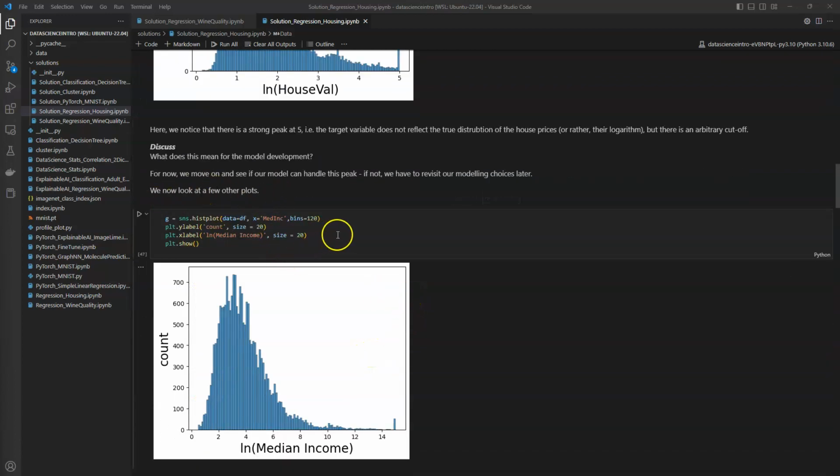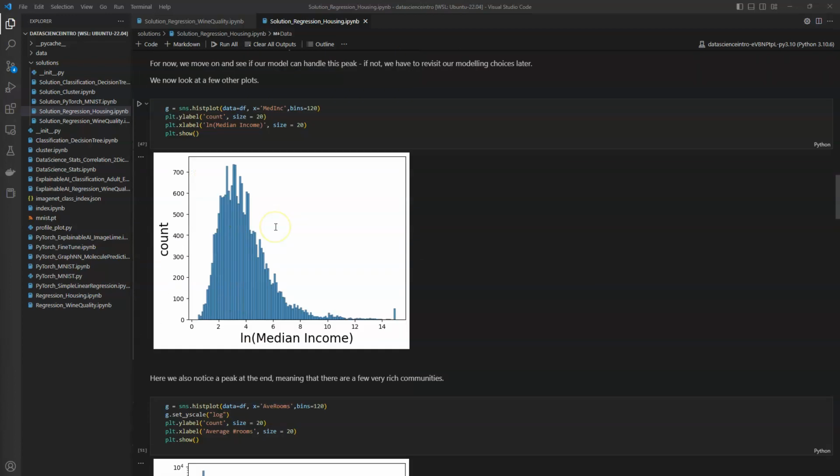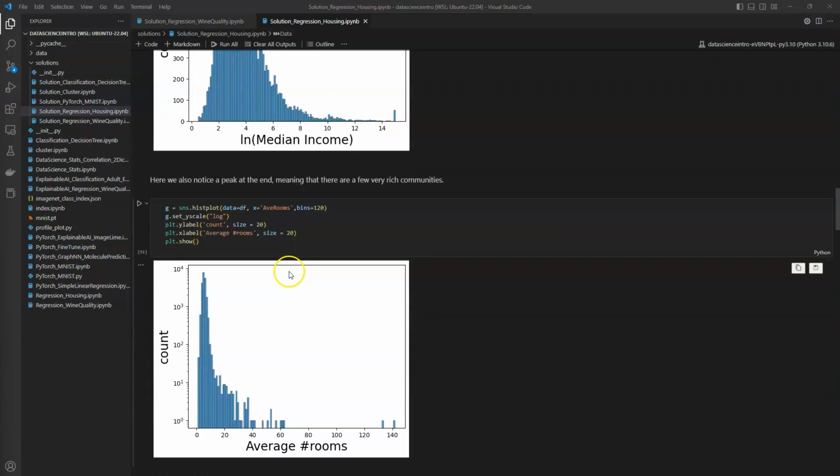So we look at a few other variables, for example, the median income, or the average number of rooms. And here we plot this on a logarithmic scale to see the long tail. So most houses have indeed not that many rooms, although you can argue that an average number of rooms of maybe 10 is quite substantial already. But we also see that we have a few houses with more than 100 rooms.